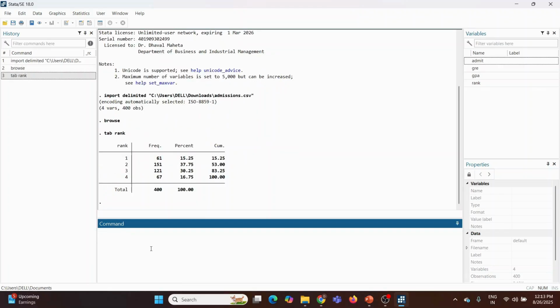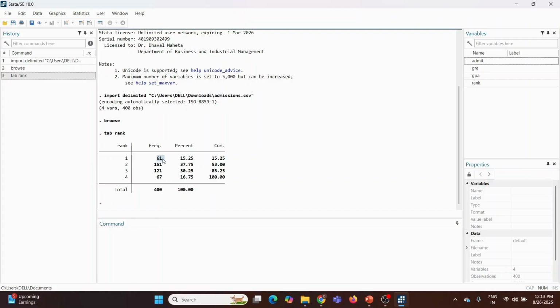So how many students have applied from rank 1 undergraduate colleges, rank 2, rank 3, rank 4? So 1, 2, 3 and 4, total 400 students are there, and among them some have got the admission and some have not got the admission. This is the application data we have received.